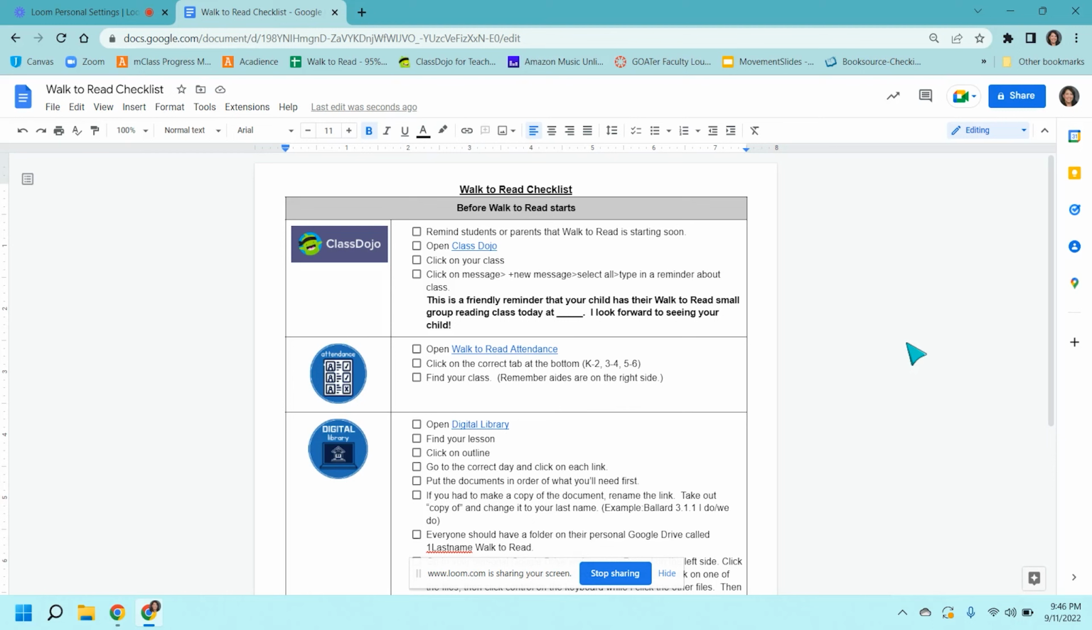Everyone, I just want to quickly review how you can set up for Walk to Read. Now, this is the way I do it. Maybe you do it differently, but a lot of this is how we've also been taught in the past. So I created this checklist and I will make it so you can make a copy of it. So if you want to be able to click in these, yeah, we'll do that.